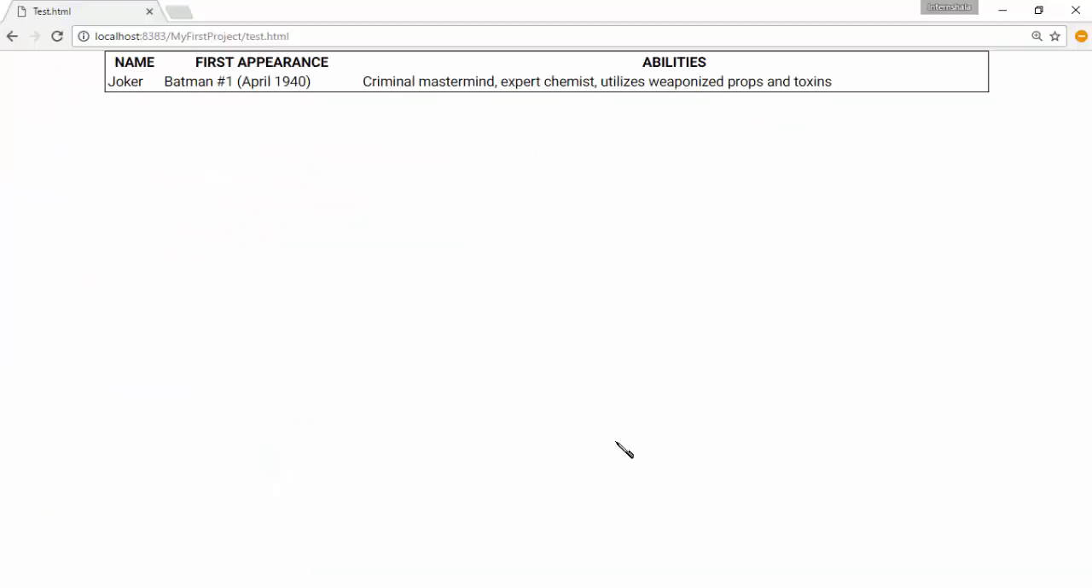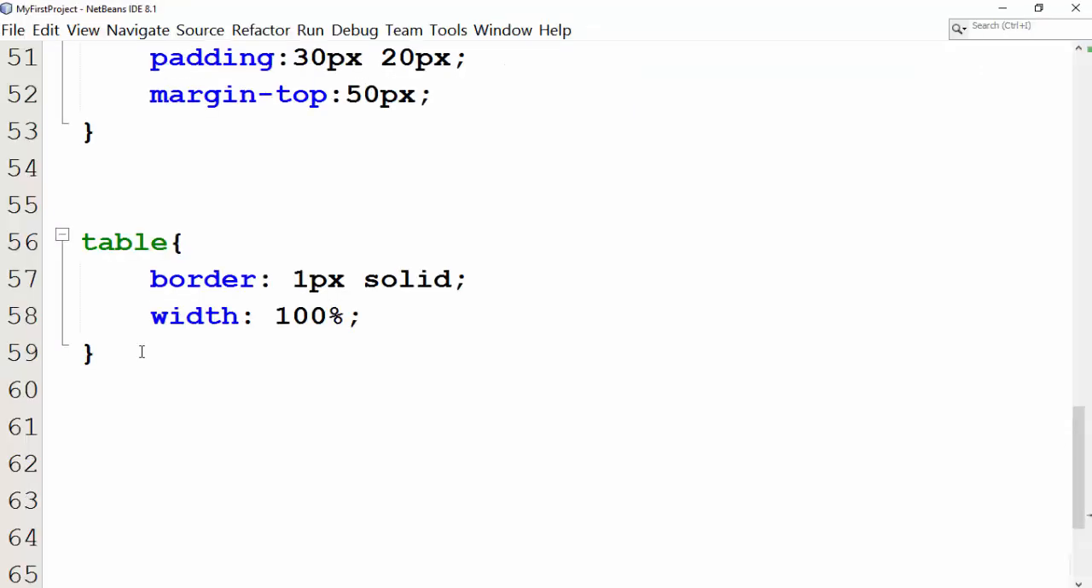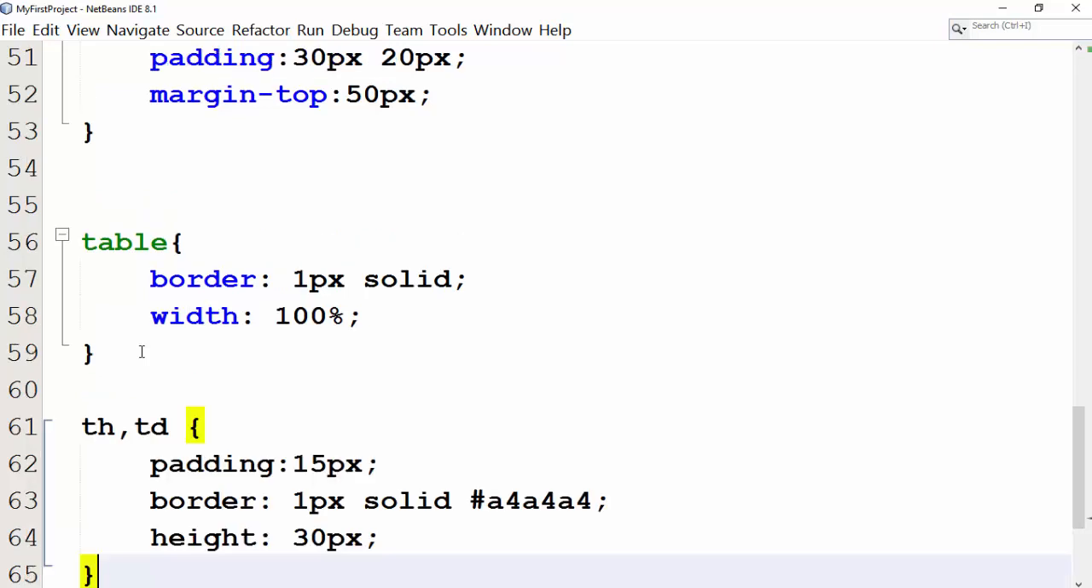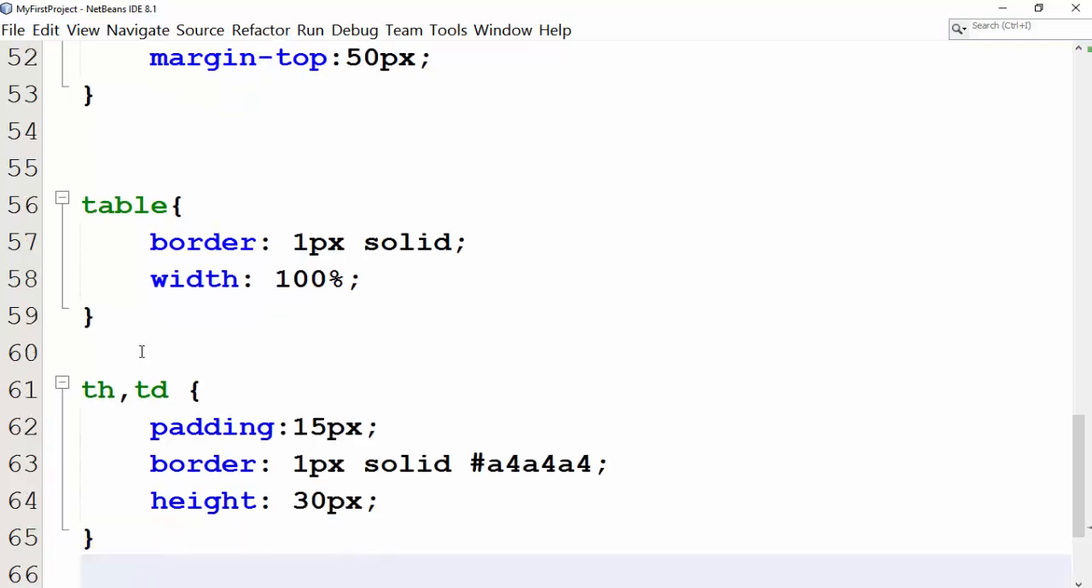Let us see the output of this file. You would see that the table has occupied the entire available space. Also, the table has a black border of 1 pixel. We can style it even better. Let us style individual cells. To do so, we will style td and th elements.